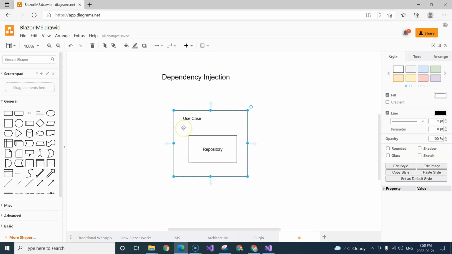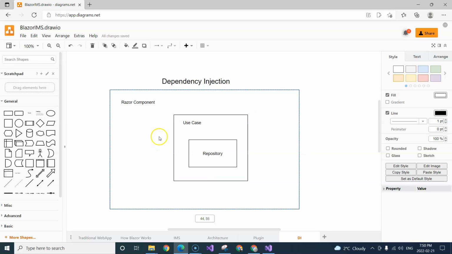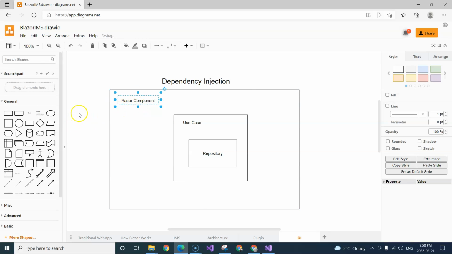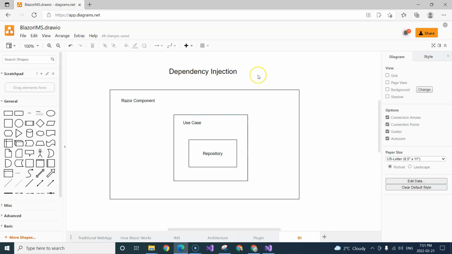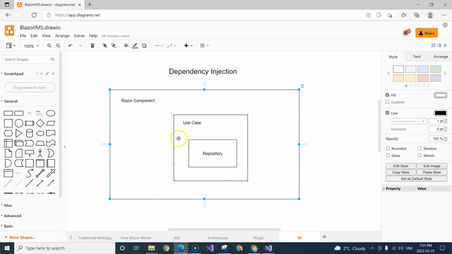And when this use case is used within the Razor component without dependency injection, the same thing would happen. In that case, our Razor component will also have to be responsible for instantiating the use case class and responsible for managing the lifespan of the use case class, which again creates a closely coupled relationship between the Razor component and the use case. So you can see that without dependency injection, you have a chain of classes all chained together and knowing each other one by one by one. And all of them are closely coupled.